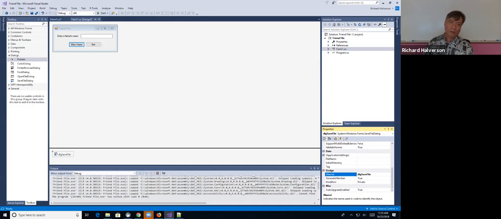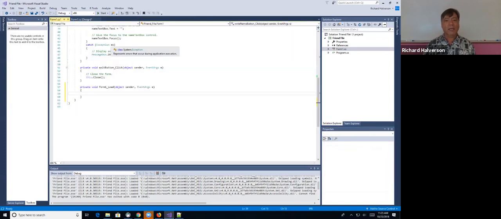Start the program. Program starts up. So you would put it in the load event handler. To get at that, you can just double click anywhere on the form, any blank spot on the form. So I'm going to double click, and here we are. This is the load event handler.